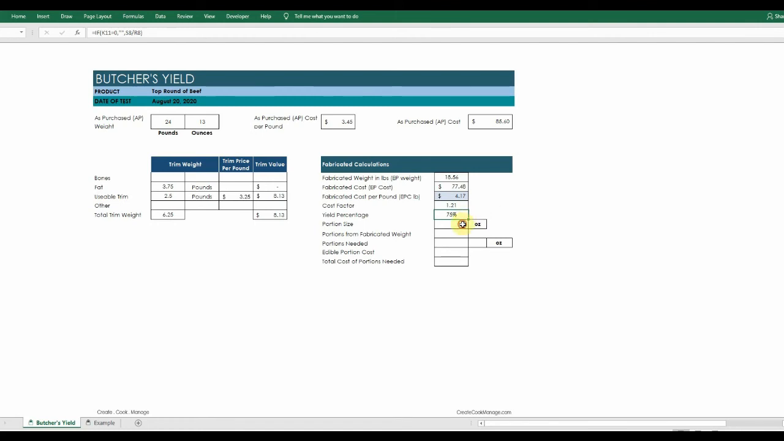If you'd like, you can enter the portion size in ounces and the template will calculate the number of portions you will yield from the fabricated weight of product, as well as the portion cost based on your new fabricated cost per pound. You can also add the number of portions needed, and it will calculate the total cost of all portions required for a dish or for an event.